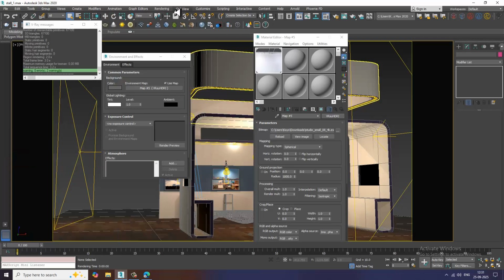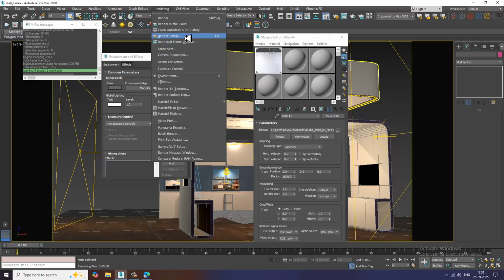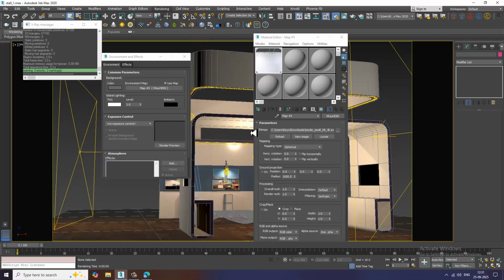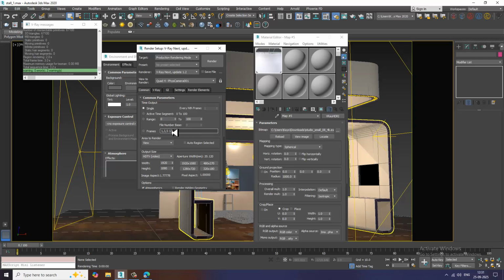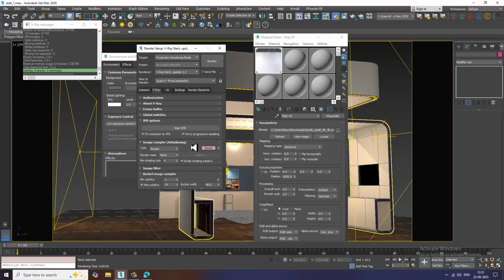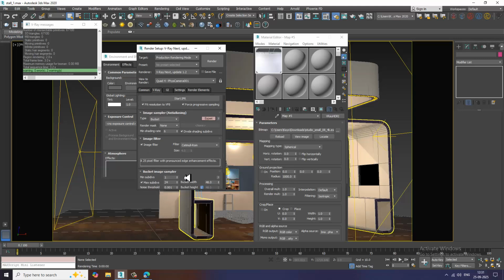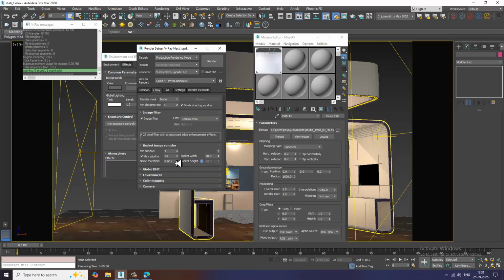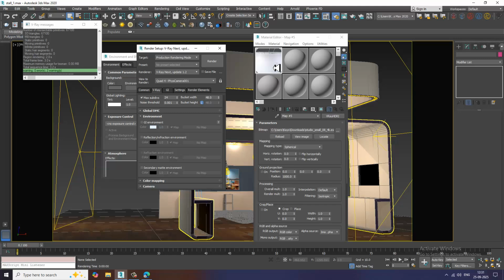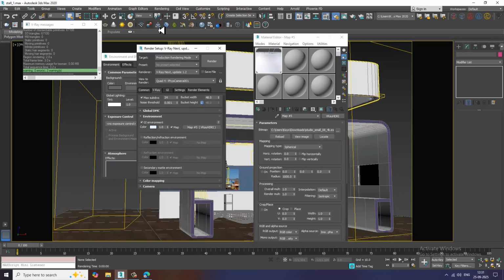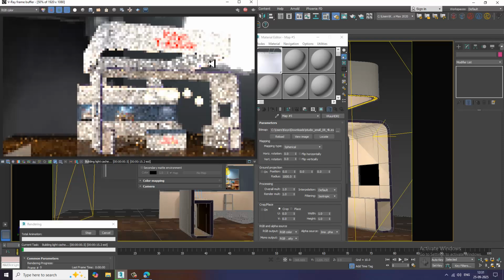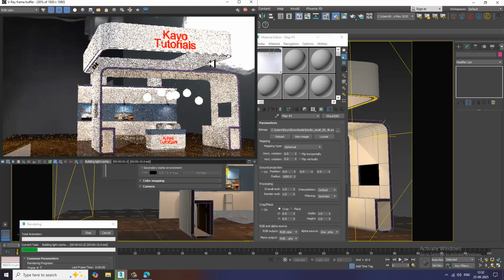Again I'll go into rendering, into render setup, and let's go into V-Ray. I'll go down into the environment and I can just drag it. Before you drag it, I'll drag this HDRI map right over here, and now you can render again and see how it is going to look.